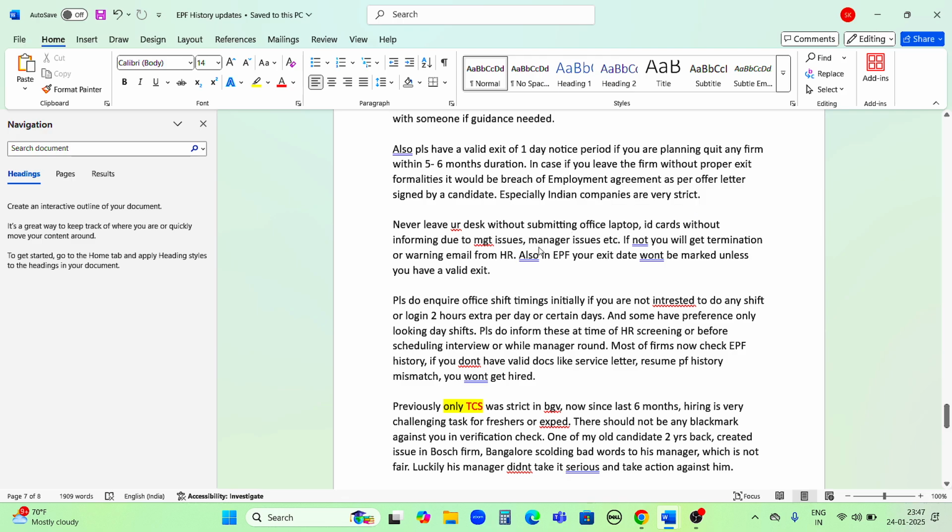And also issues or manager issues, and if you will not get that, and also if you are getting a termination mail or warning mail, it's very difficult to make sure you are going on a proper good note without creating any issues or any harassment issues. You should never fight with colleagues, so be very careful.